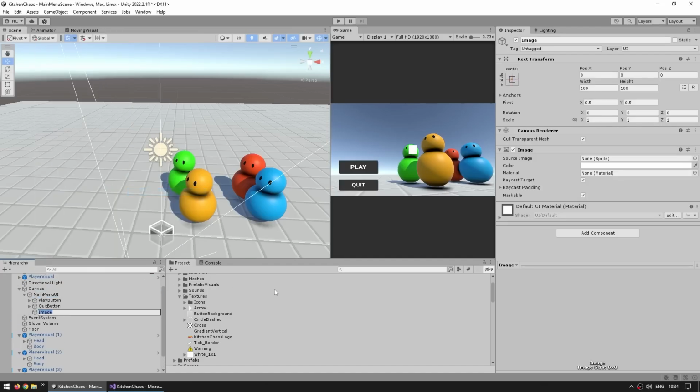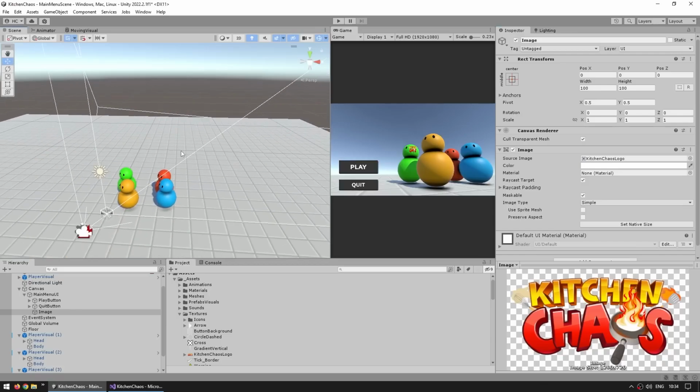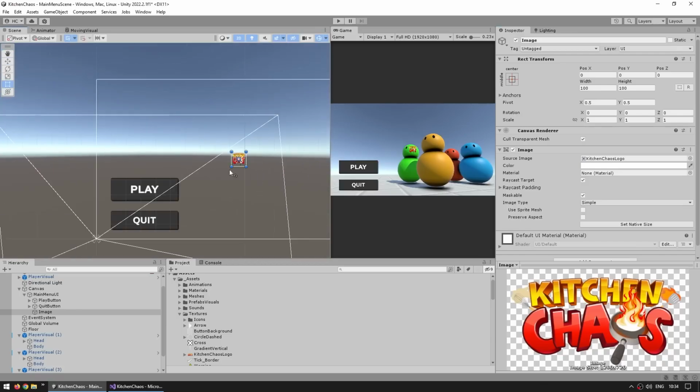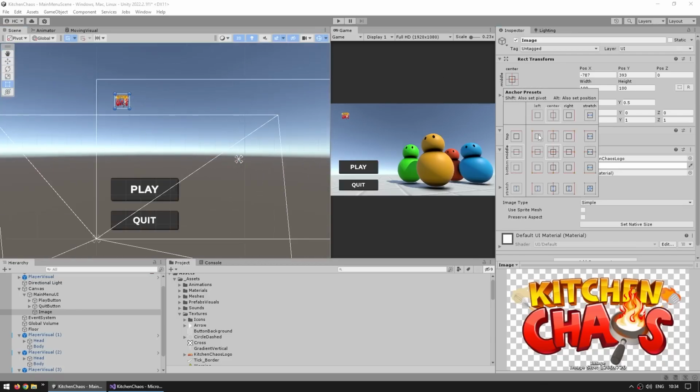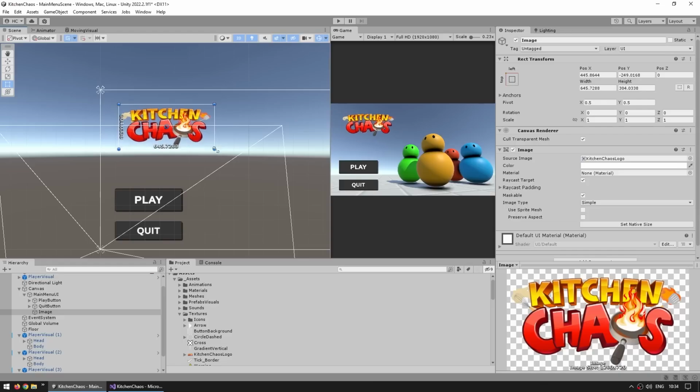Let's create a brand new UI image. Let's assign the logo sprite. Then let's just position it on that corner. So let's move it all the way up there. We can anchor it to the top left corner. And let's make it a bit bigger.